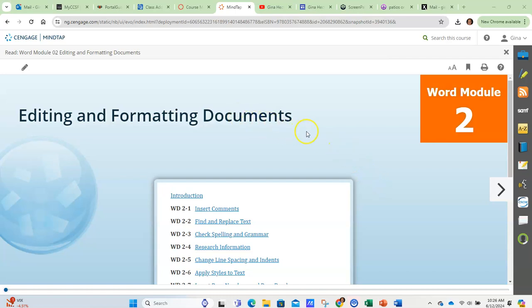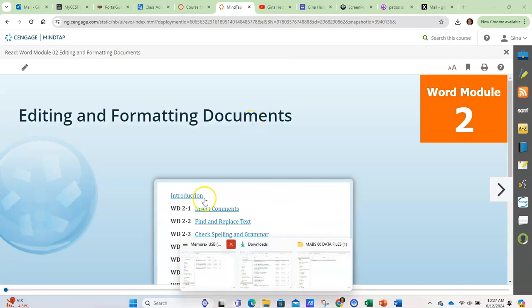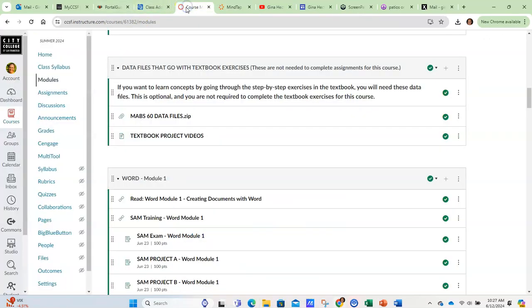Right now you can see on my screen that I'm in the ebook chapter, and this is what I'm going to be reading through as I go through the exercise. If you would like to work alongside with me, you'll need to download the files from our Canvas course. When you're in Canvas, in Modules, there's a section here that has a MAB60 data file zip folder. I've already downloaded it, but these are all the files that go along with the project that makes up each chapter of the book. So if you want to go along with me as I go through this video lecture for the chapter, you can download those files first.